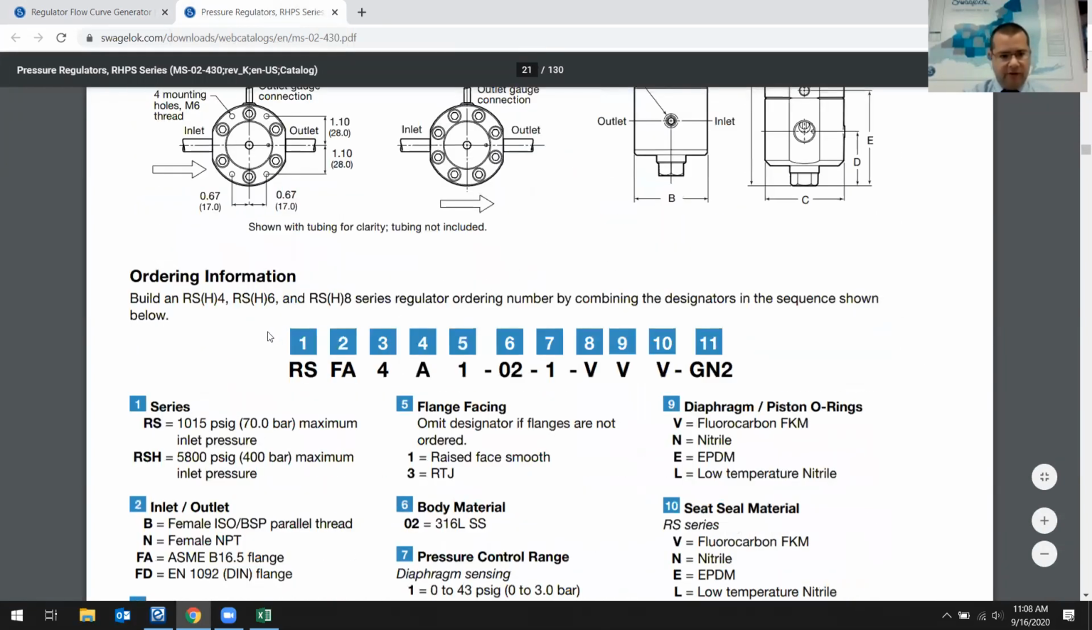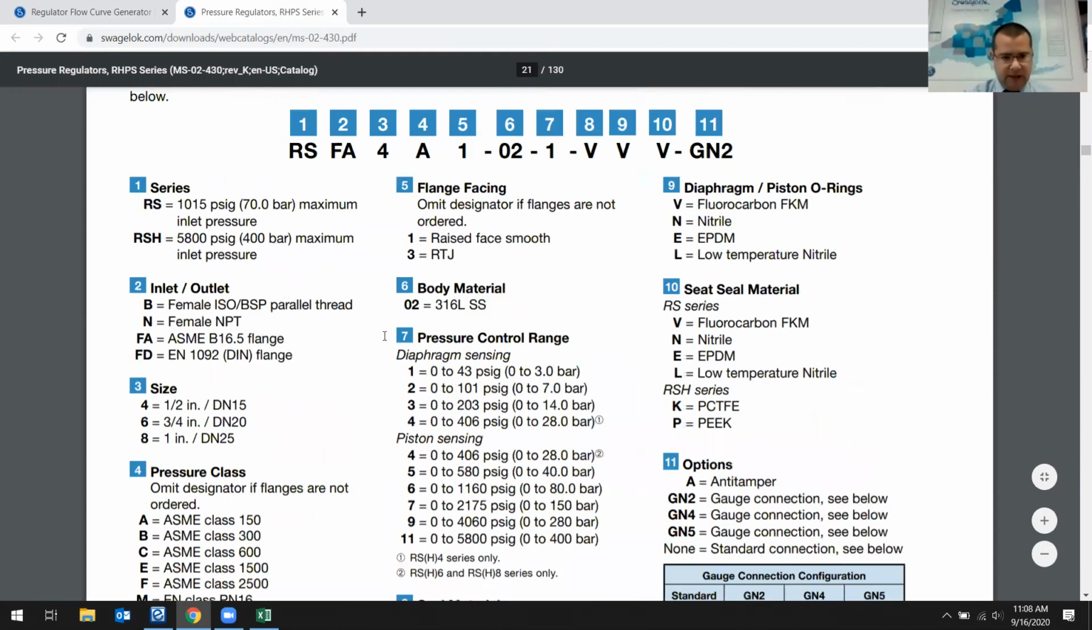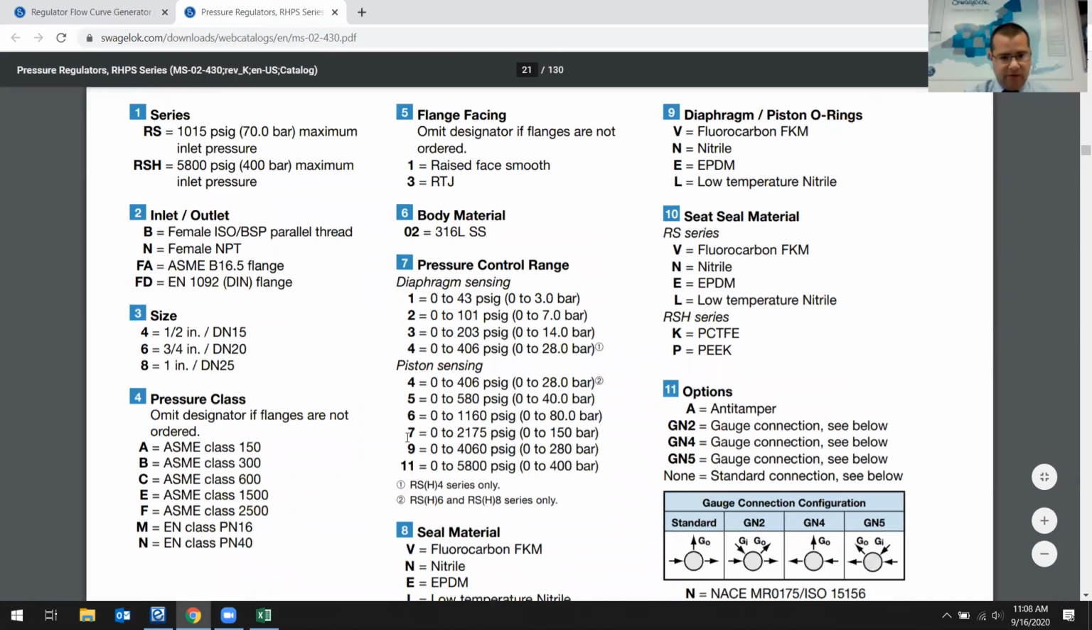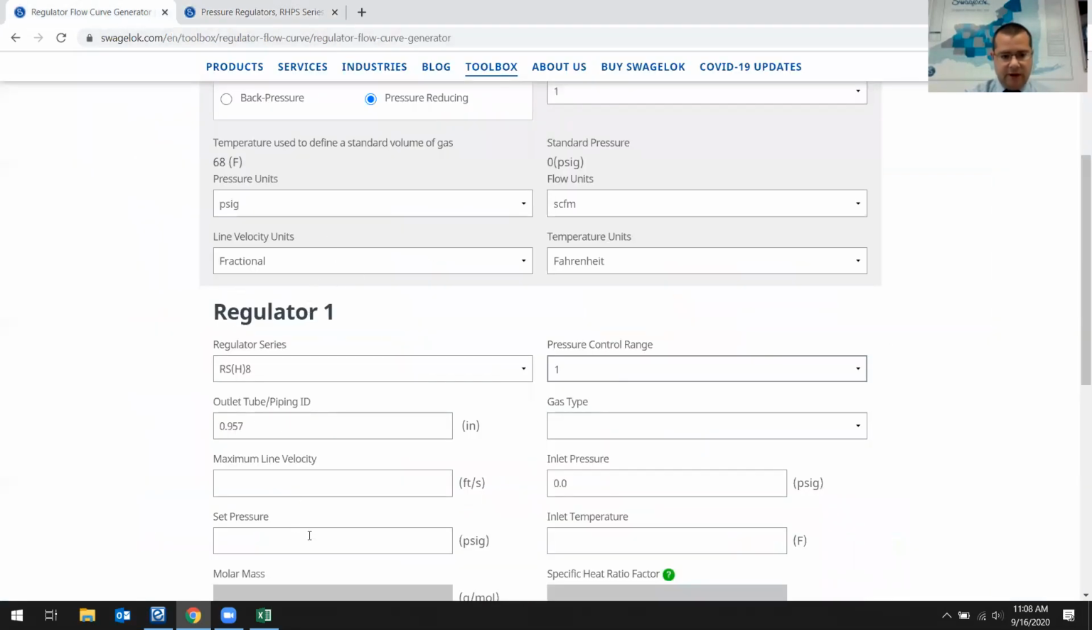We're going to go to the ordering information page, and we're going to pay attention to field 7, the pressure control range. So all of these, 1, 2, 3, 4, 5, 6, 7, 9, 11, these are all of our different control ranges, the outlet range of a regulator. So the one I'm going to look at is going to be number 3, because in this case, I want our outlet pressure to be 200 PSI.